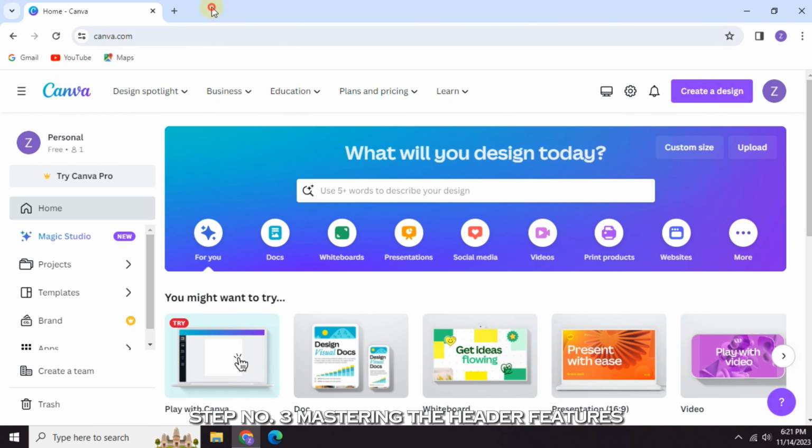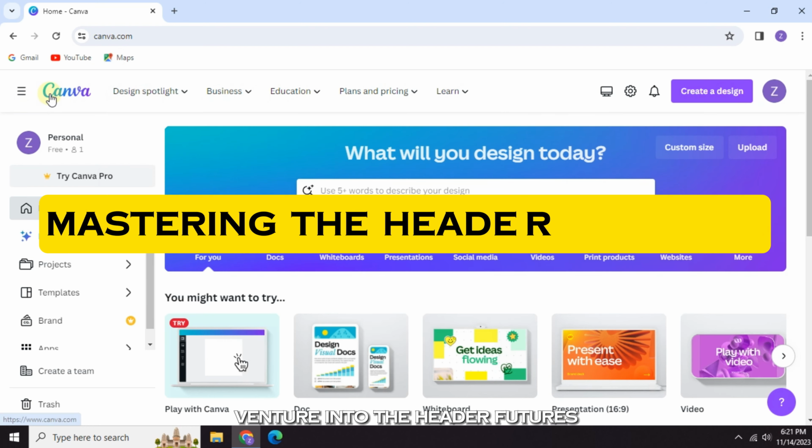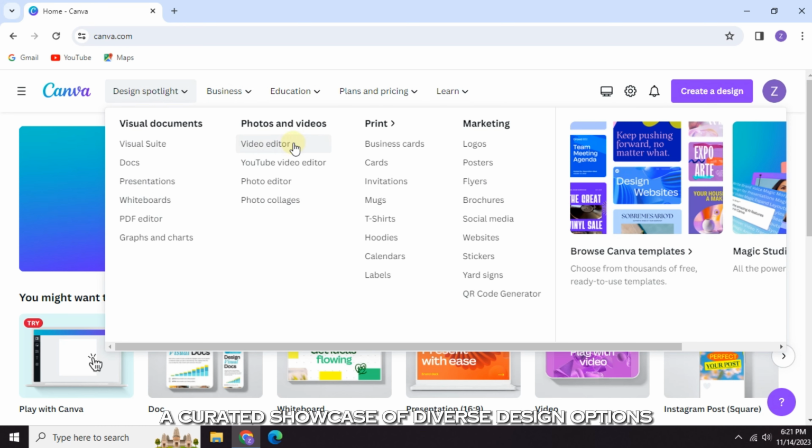Step number 3. Mastering the header features. Venture into the header features, the portal to design brilliance. Your main taskbar is the gateway to creativity. Discover the Design Spotlight section, a curated showcase of diverse design options, ranging from logos to flyers. Uncover top products seamlessly integrated into the header, such as presentations, whiteboards, PDF editing, and more.